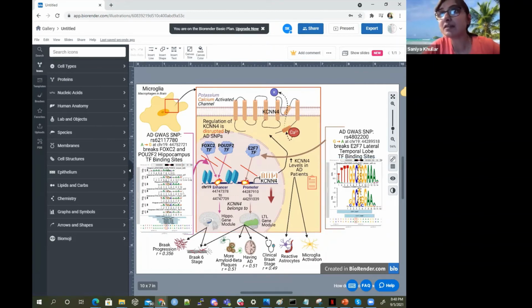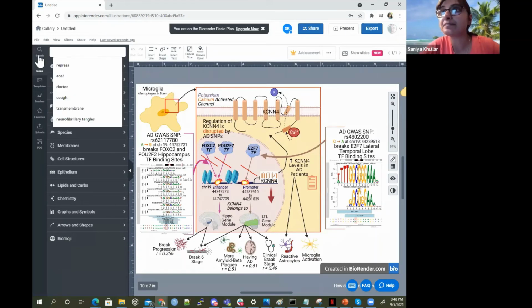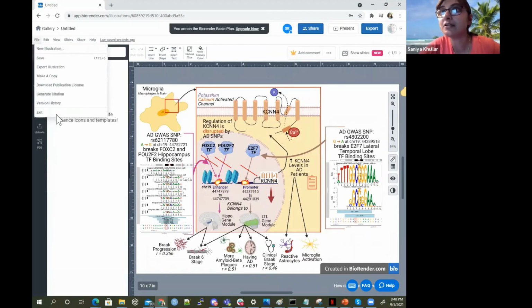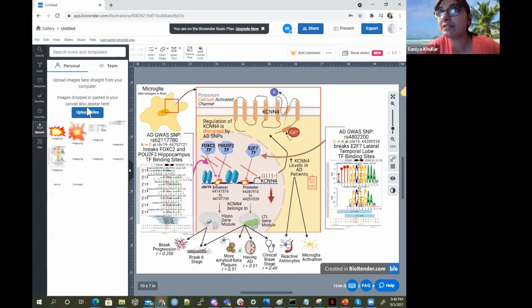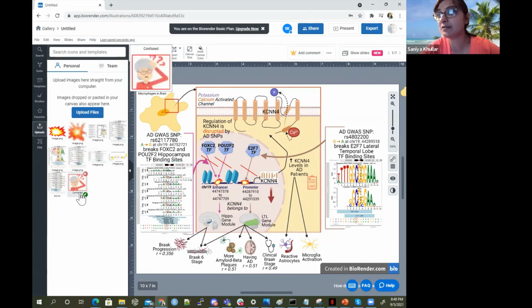So you can directly also upload images too. You can say file. You can also upload images directly here. So here I uploaded these warning signs. I uploaded confusion, the different phenotypes that you can observe, different images that are loaded in here. You can upload all sorts of images. So that's just an example.